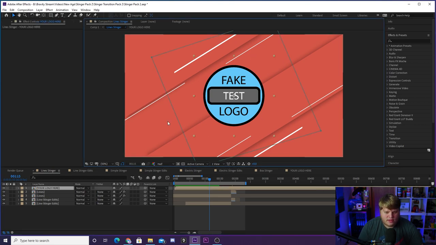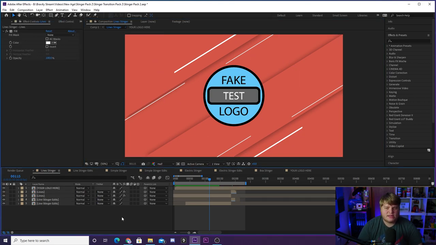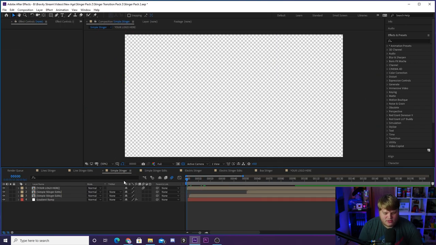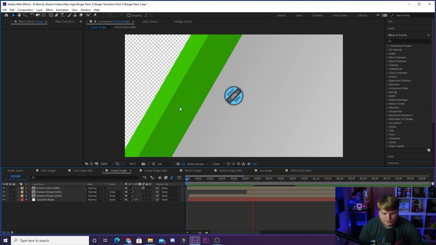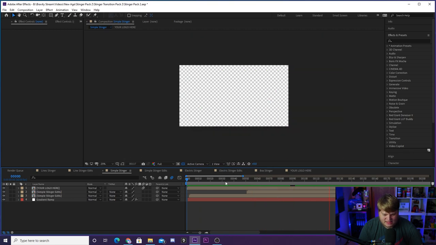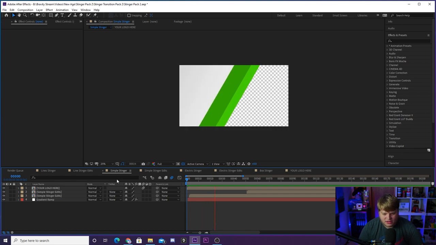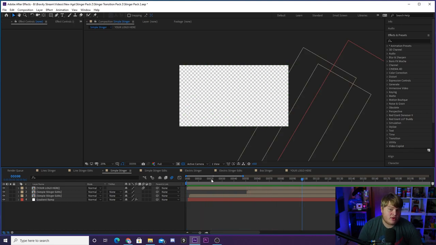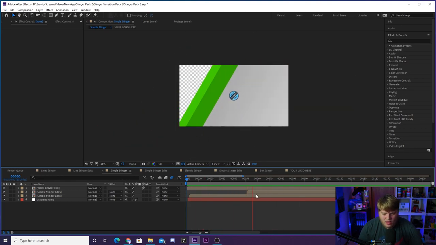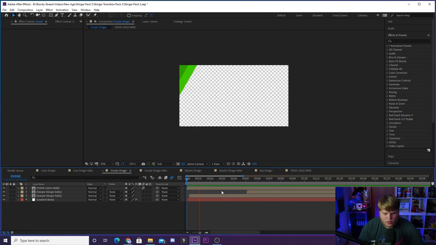So you've got your logo in there, you've got your colors changed in the back, super easy. That is the Line Stinger done. Now we have the Simple Stinger. The Simple Stinger looks like this. It is a really fast stinger, and it kind of resembles Fresh Agent's stinger a little bit, or maybe his old stinger. I don't know. I haven't seen what he is doing in a while, but as you can see, it is really quick. And it is a nice, fast, simple stinger.